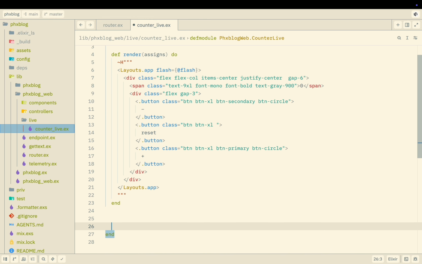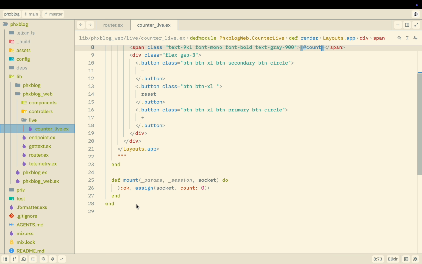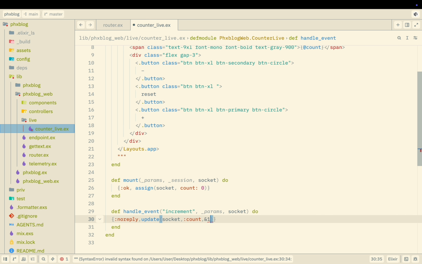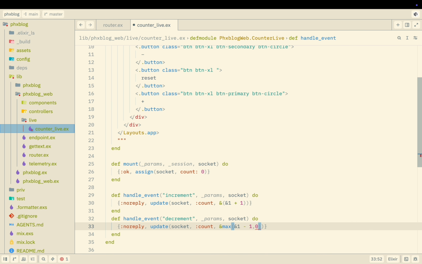Now let's define the mount function. This is where we initialize the state when the page loads. With that in place, we can implement the core functionality. First, the increment logic. We define a handle_event for increment and use update to increase the counter by 1. Next, the decrement logic. Again, we define a handle_event, but this time we make sure the value never goes below 0 by using the max function.